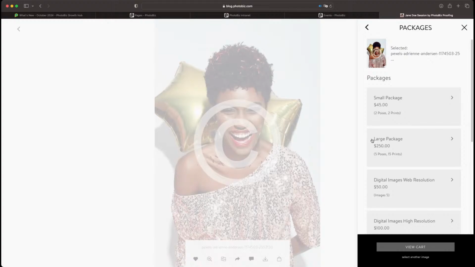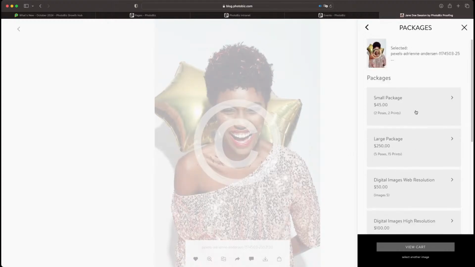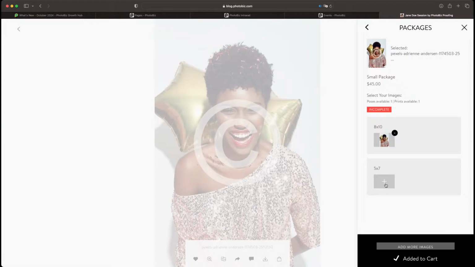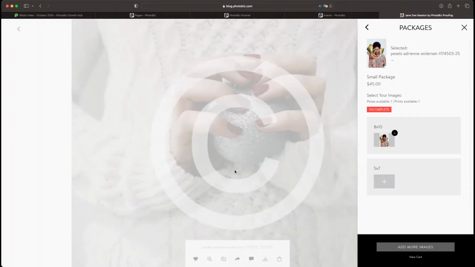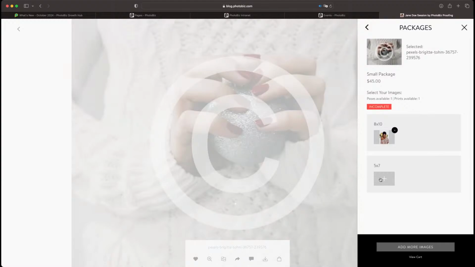And then packages. So within the packages you can see available here, they have the option for small packages with 2 poses and 2 prints. So I'm just going to select this one, and you can see, boom, that one's done. And that one's done. Now they have that completed. Now this allows for 2 poses. So if I wanted to, I could add this one here as well, and that would be part of that. And that's how you complete this package.